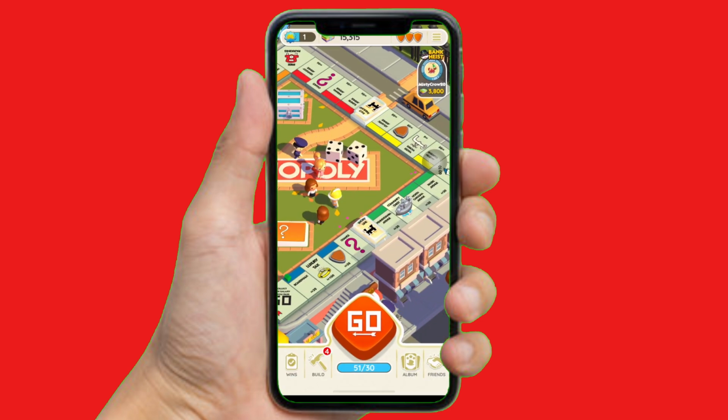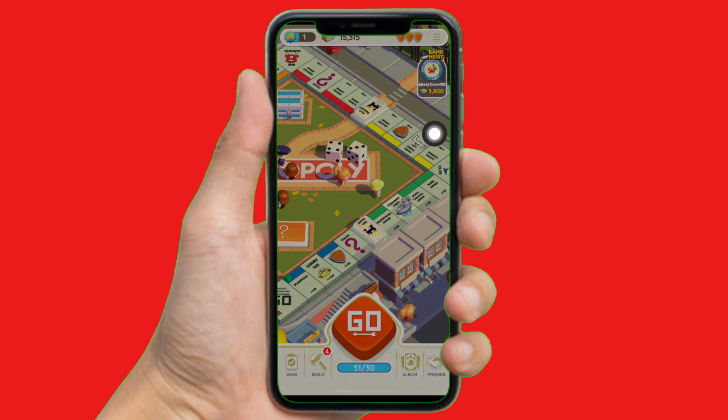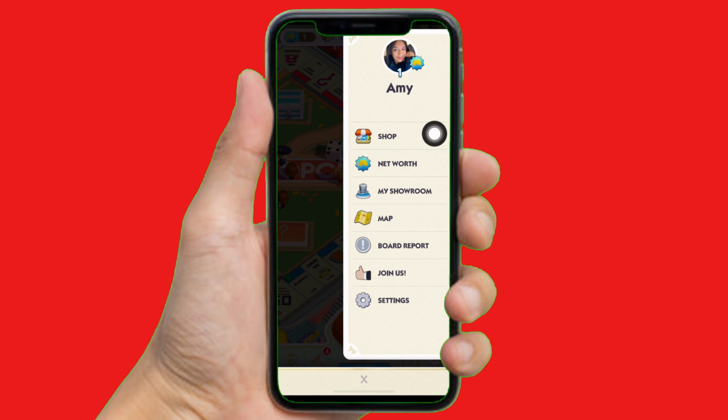After opening the app, you will see something like this on your home screen. Now tap onto the three lines at the top right corner right here. Now select it, and then here you can see something like this. Now one thing to remember, there is no built-in feature that lets you change your character directly in the Monopoly Go game. Now to change your character, you can simply tap onto your profile icon right here.